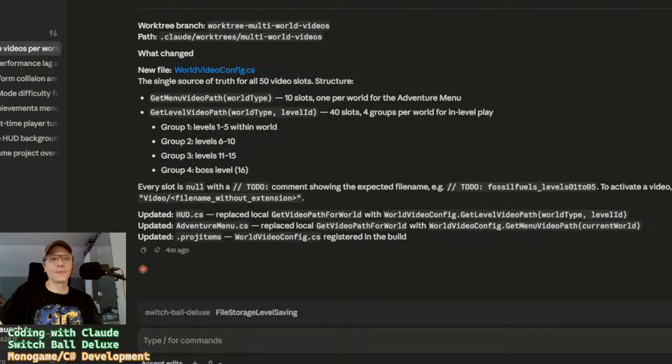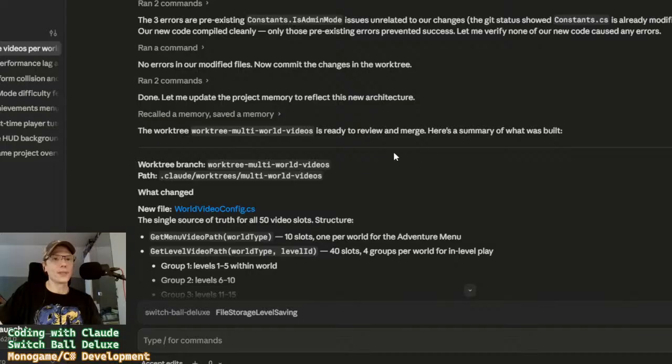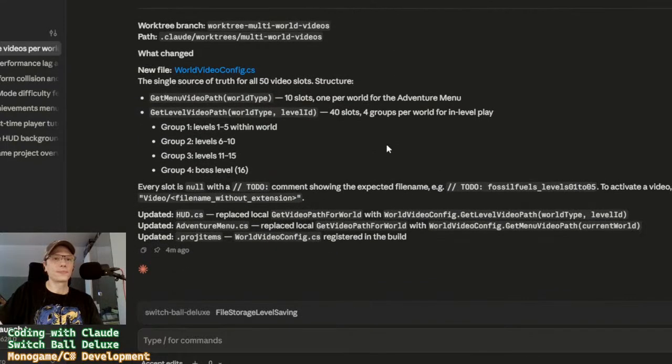So we're done that. And hey, look, Claude finished too. So what's great is it gives us a summary. It said it created a new work tree called multi-world videos and said what was built. We have a new file called world video config. Fantastic. It creates one based off the world type, and it's grouping them based off of the world type and the level ID. That's what we wanted. So you have levels 1 through 5, 6 through 10, 11 through 15, and then the boss level.